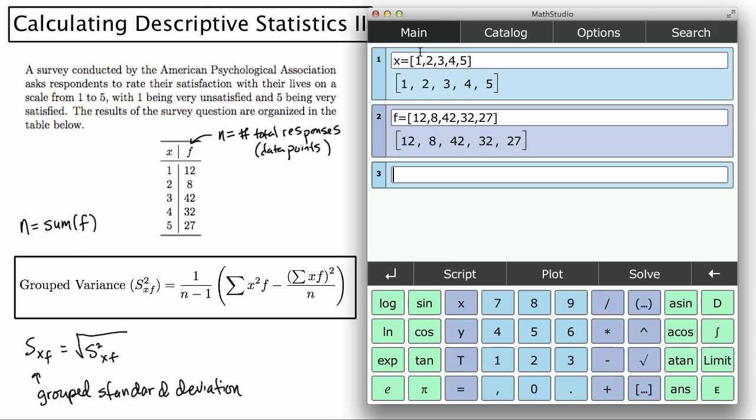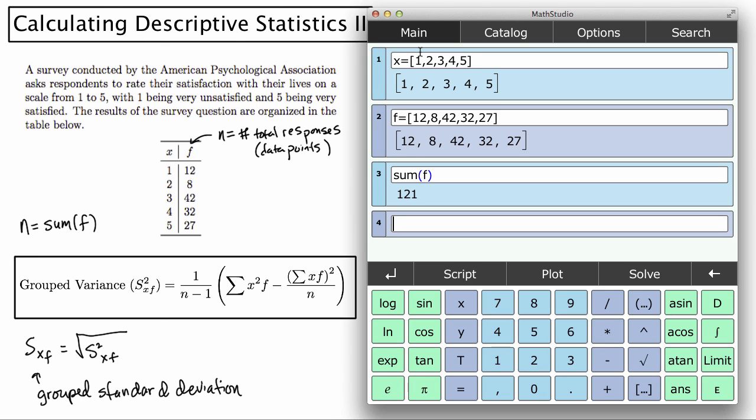Now, if we want to calculate the grouped variance, there's going to be a lot of parentheses here because I'm basically trying to take this formula that's boxed and represent it in the calculator. So let's do it this way. Let me go ahead and calculate what the sum of f is. The sum of the frequencies is 121, so that is our n value. In fact, I can go ahead and call that n. N is equal to the sum of f.